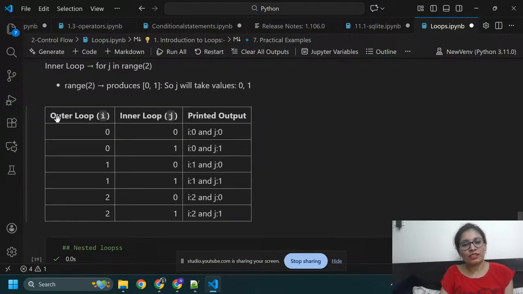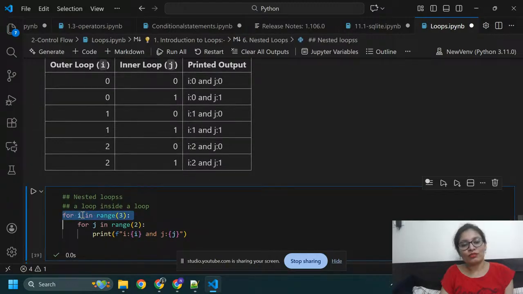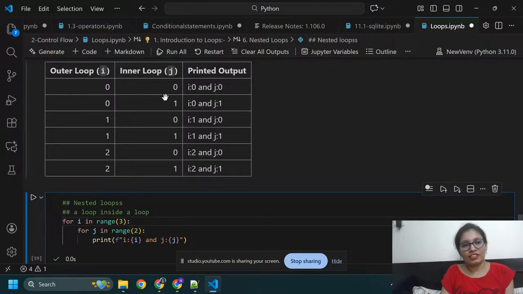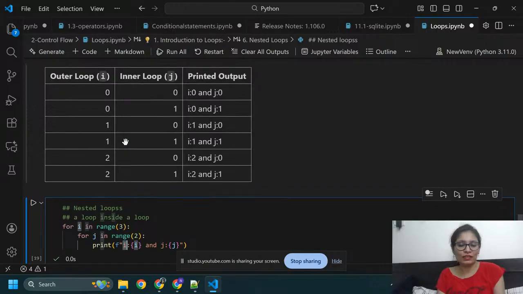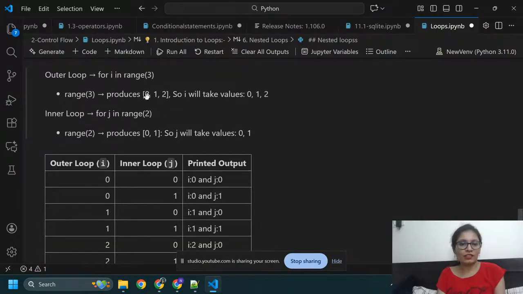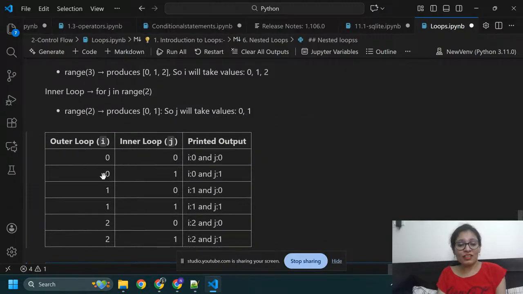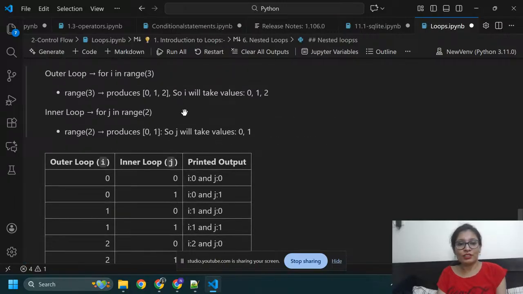You can see here in the outer loop, initially i equals 0, and j equals 0, then it will print i equals 0 and j equals 0. Because I have range 3, I need to take i as 0, 1 and 2. I already explained this. Now again I take i equals 0 and j equals 1, because j is 0 or 1.